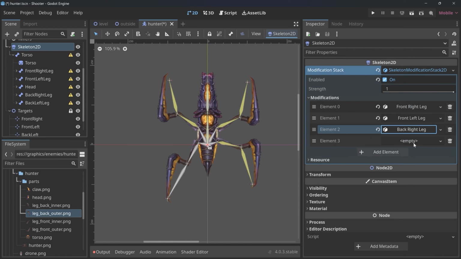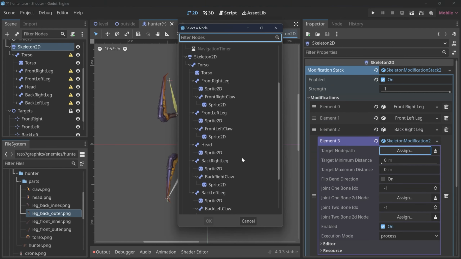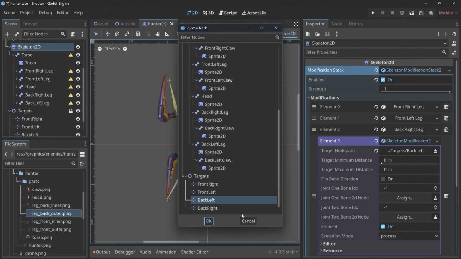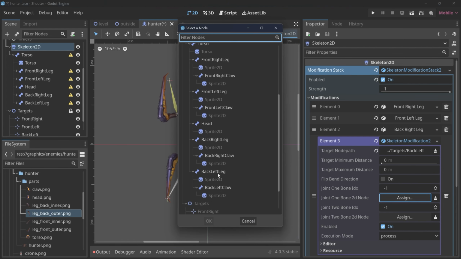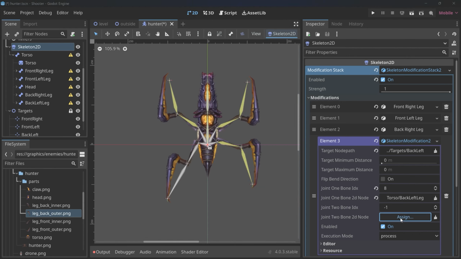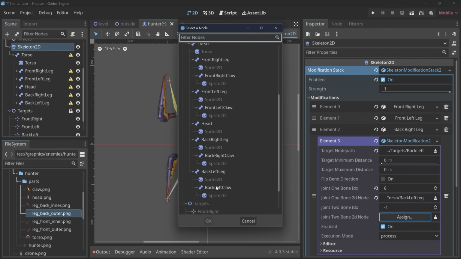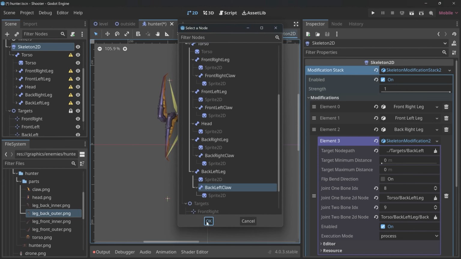We need one more element, which is once again going to be a 2-bone IK. The target is going to be the back left. Joint 1 bone is going to be the back left leg. And finally, the target position, the second bone, is going to be the back left claw.